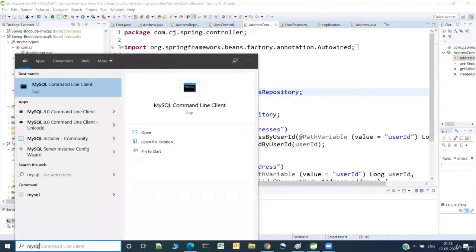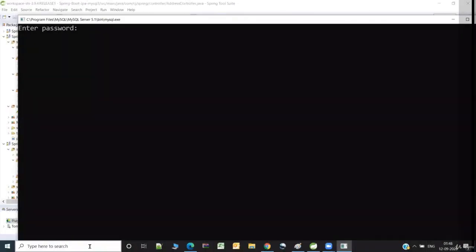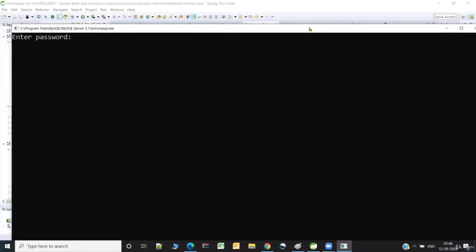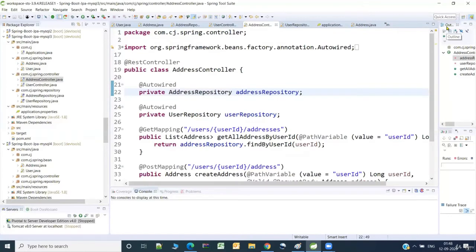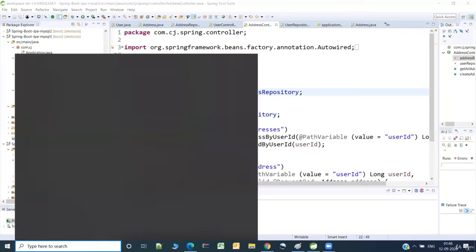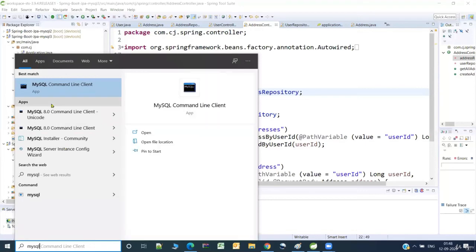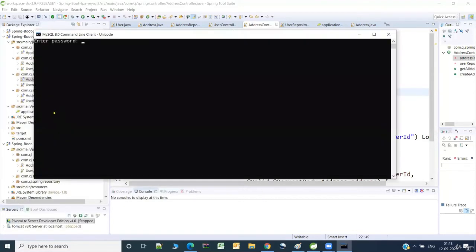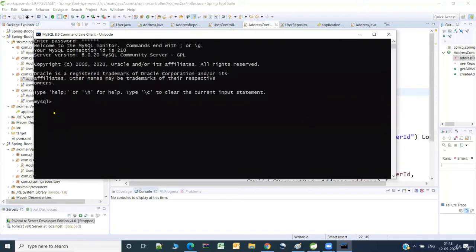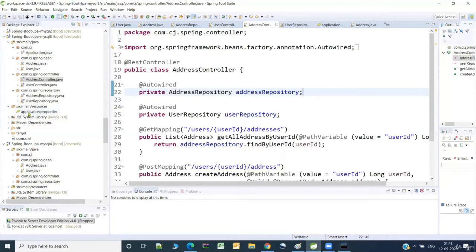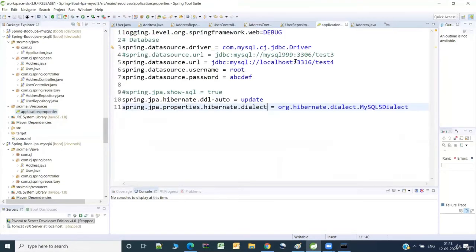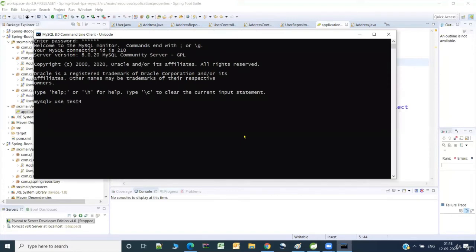So what I'll do is, instead of creating, I'll try to retrieve it. This is MySQL 5.1, but our database is available in version 8. So let me go to the corresponding client. I think the table name is test4. Let us check it in the application.properties. Yes, it is test4. So let me use test4.